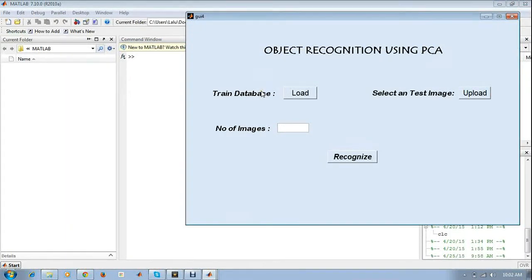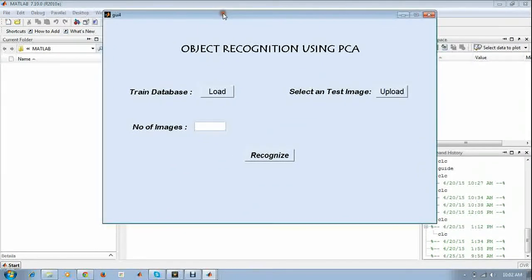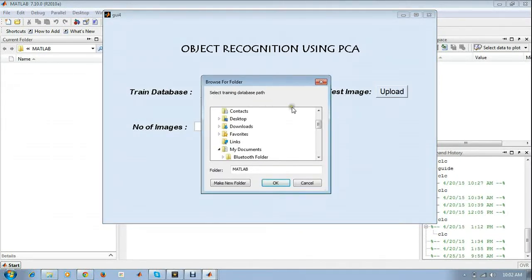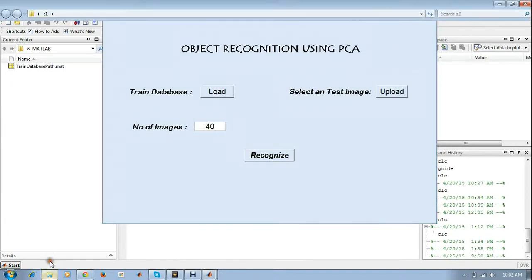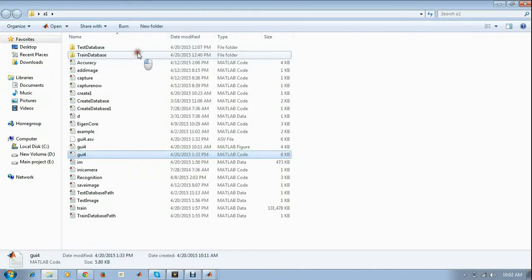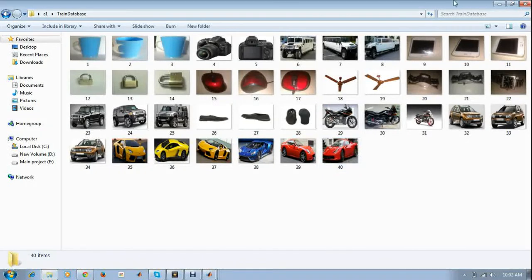Now this is our GUI for object recognition using PCA. We have kept our code on the desktop in the A1 folder. First we have to load the train database. The train database is loaded and we have 40 images in it. You can check whether there are 40 images or not. In the train database we have a count of 40 images.